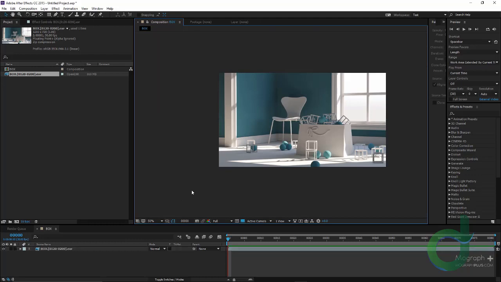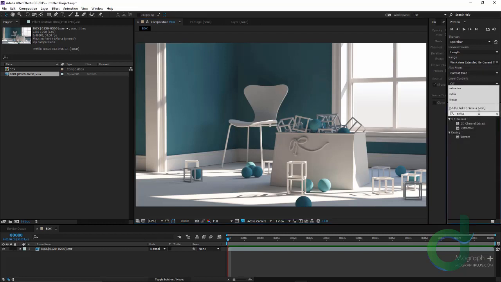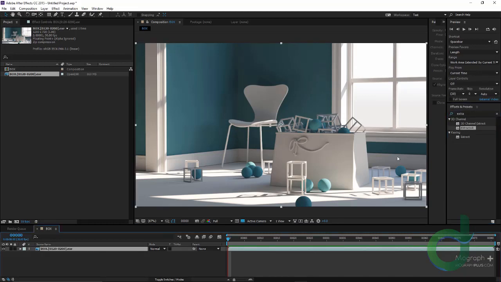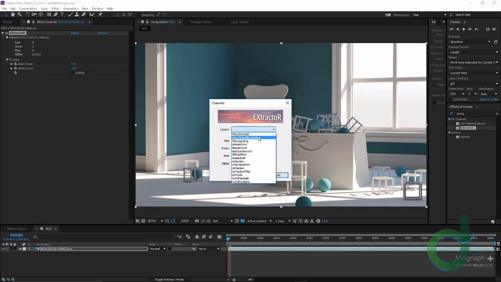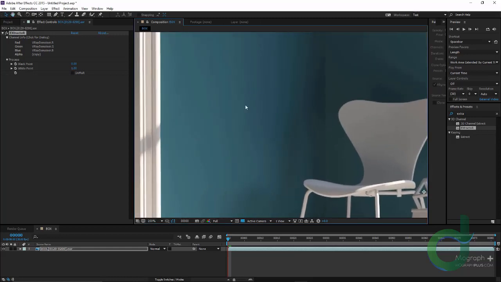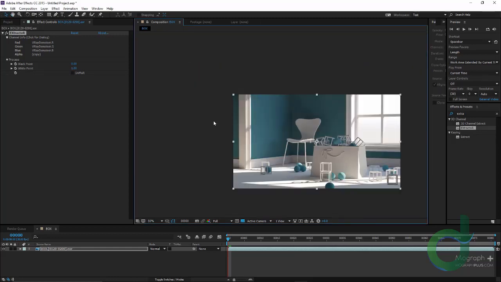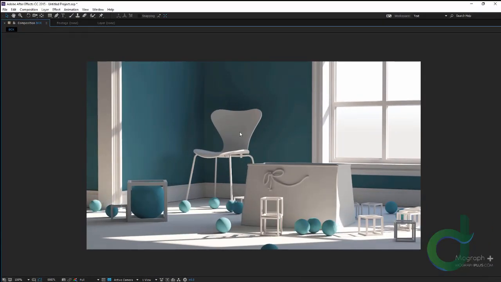So let me stop the playback here. From Effects and Presets panel, let's search for Extractor and apply it to the render. Click on this empty space and from Layers, select V-Ray denoiser. Now let's press 0 again and wait for the new preview. So here is our noise-free, flicker-free render.